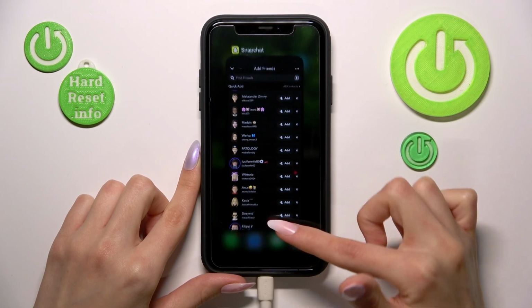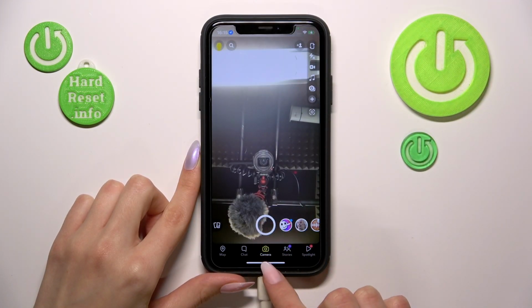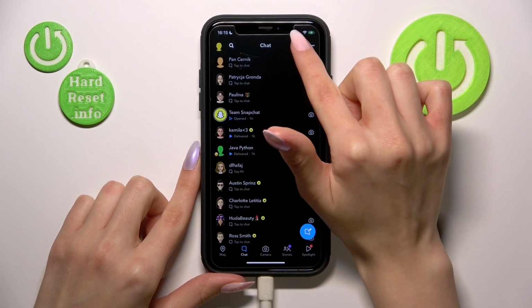Oh, it's so easy. The first step, I need to open the Snapchat app. And when we are on the default camera screen, we need to go to the chat screen. Later, let's tap the Add Friend button.